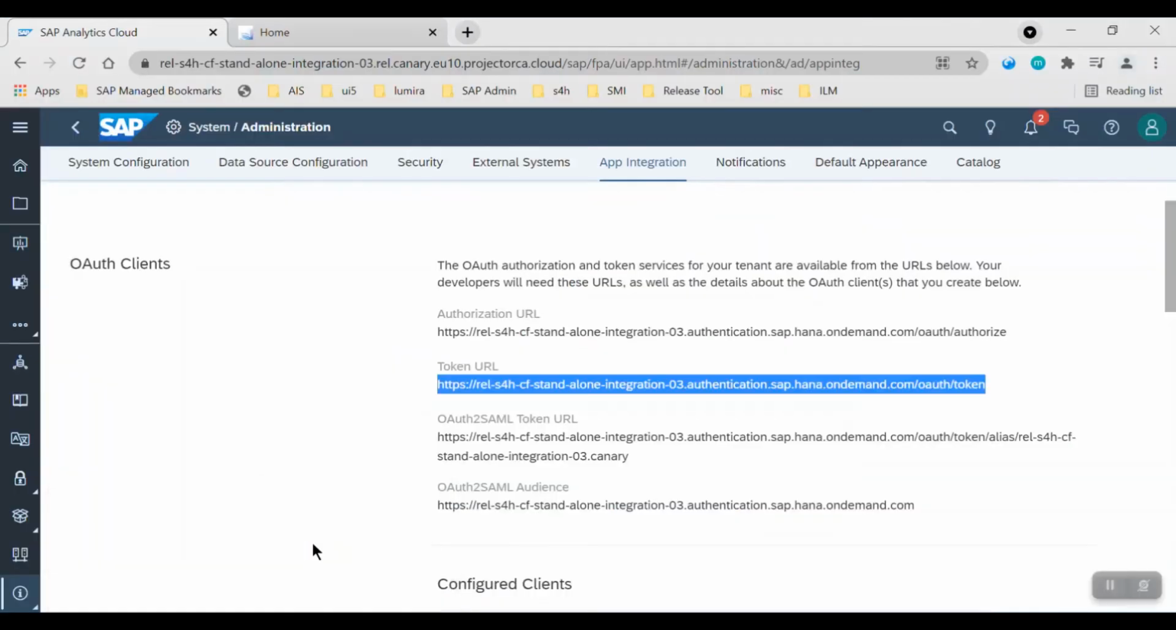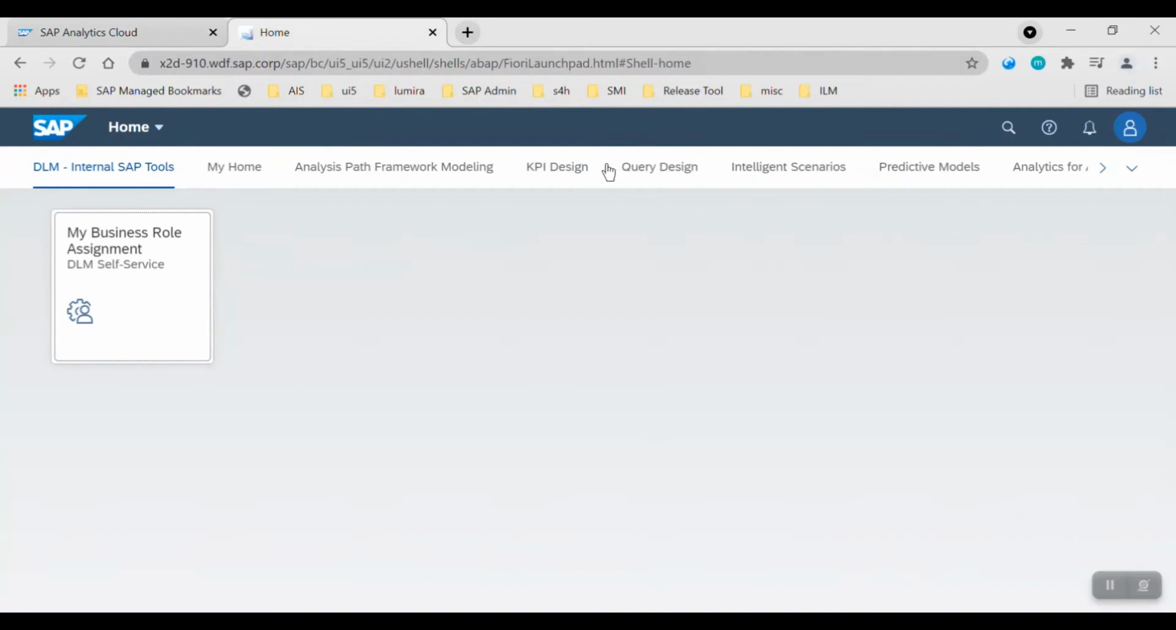Let us move to our S4HANA system. So this is my catalog, KPI design. So this is the Manage KPI and Reports app, and we use this app to configure KPIs and reports, and even now we use it to visualize our stories. So let us check what is inside this app and how we can use it.